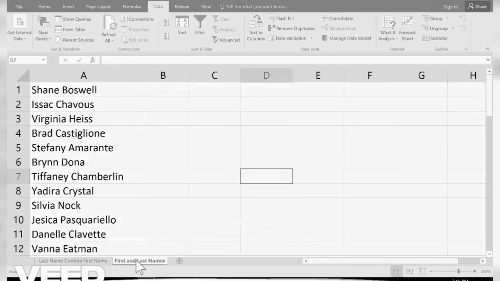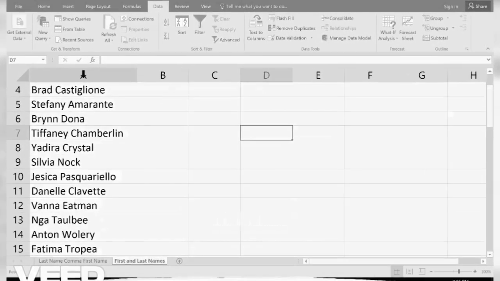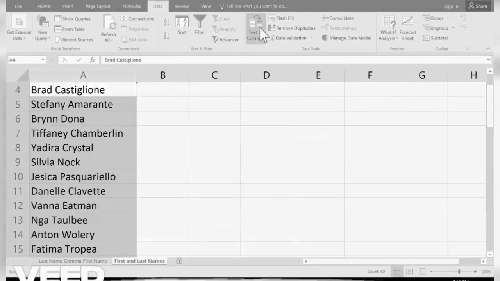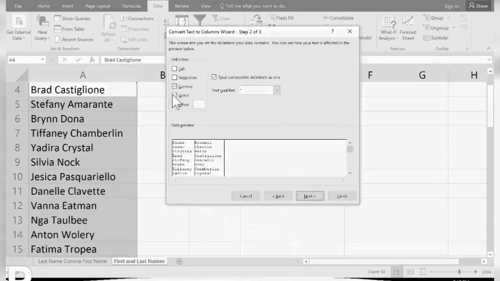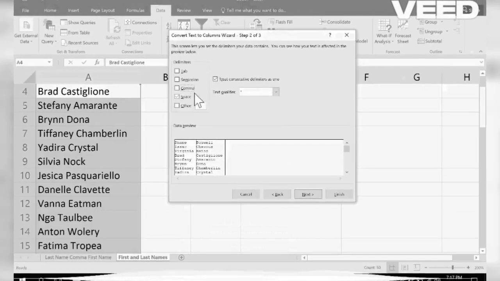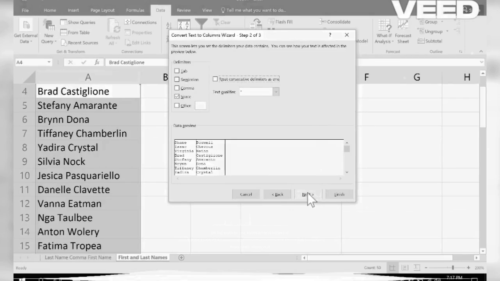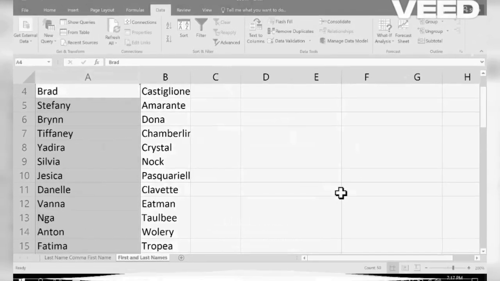Let's look now at the other problem, first and last names, where the only thing separating them is a space. It's almost the same. I just click here on the column letter, and then I go to Data, Text to Columns. Again, it's delimited. So I'll click next. This time, instead of comma, I'll just check space. I can uncheck treat consecutive delimiters as one in this case, and then I'll just click next. I don't really want to change any of this. I'll click finish, and it splits those names perfectly.